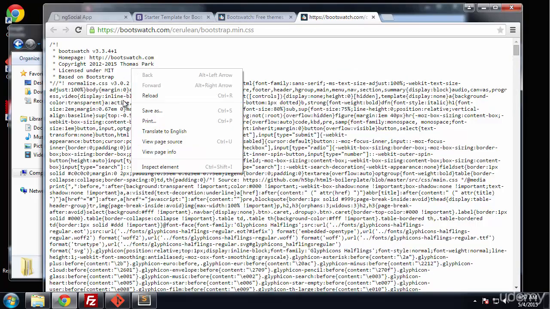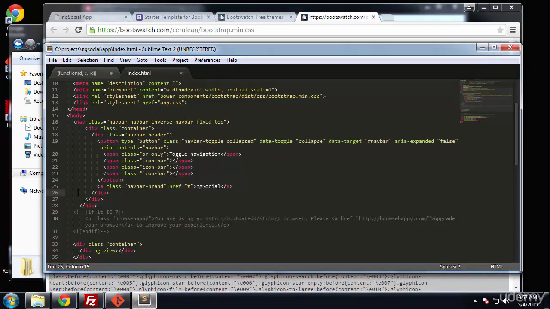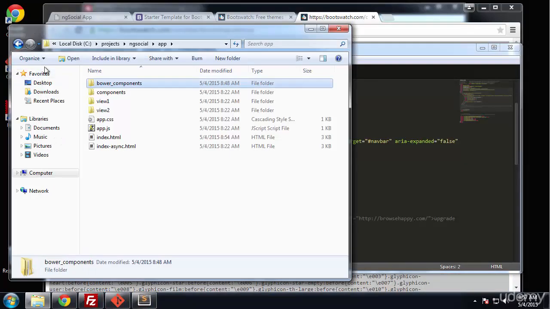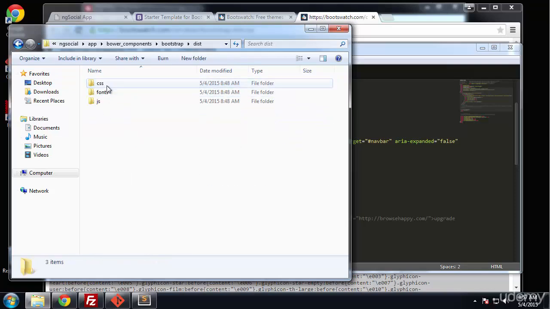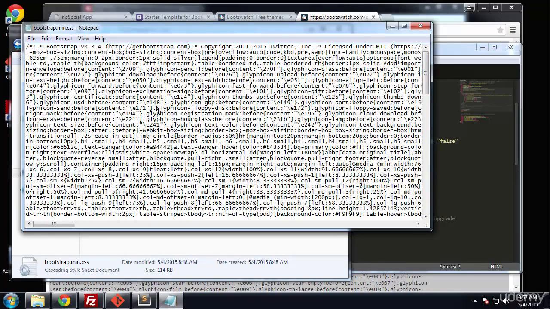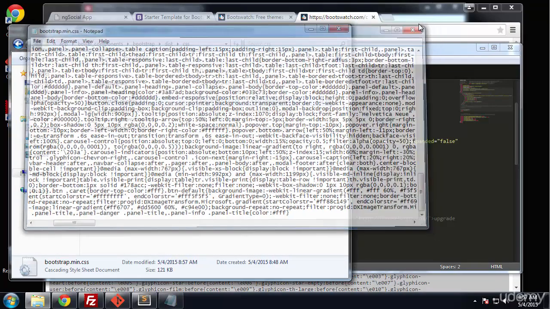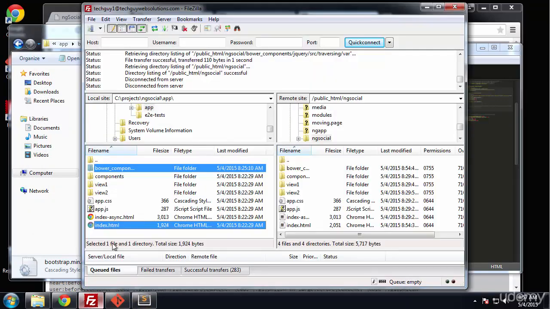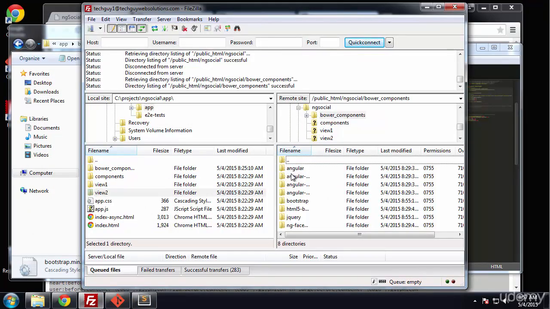And then what I'm going to do is just copy all of this, and then I'm going to go to my Bootstrap CSS file, which is in Bower components, Bootstrap dist CSS, and we want the min. And then I'm just going to replace all of this and save it. Alright, so now if we go ahead and let's just upload that file.